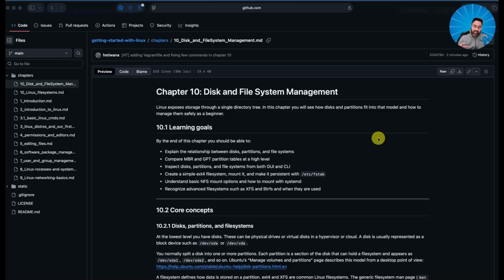But in this chapter, we're gonna see how our inputs are actually stored in persistent memory, which is hard disk. Now we'll look into different kinds of partitioning schemes, which is MBR and GPT. And we'll also talk about disks and partitions and file systems, what the file systems are, and a bit more about that.